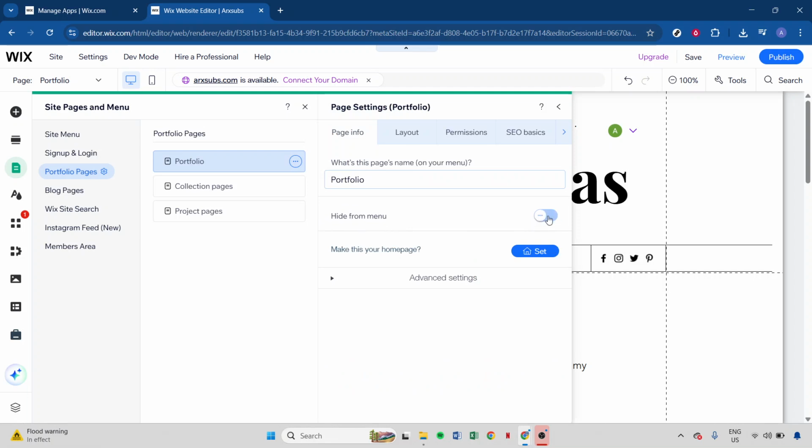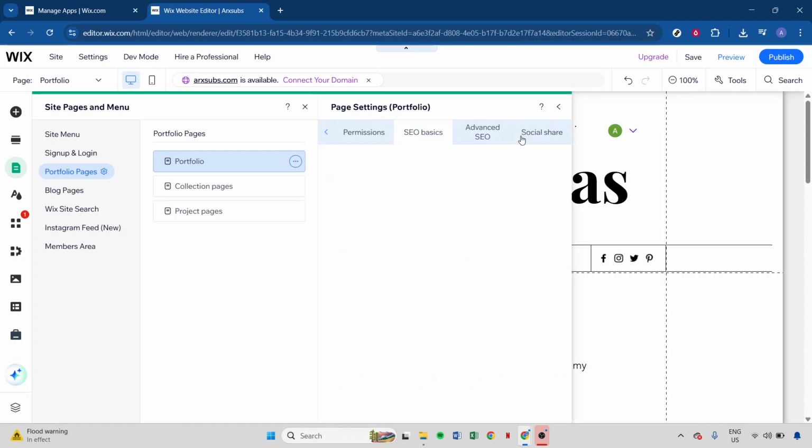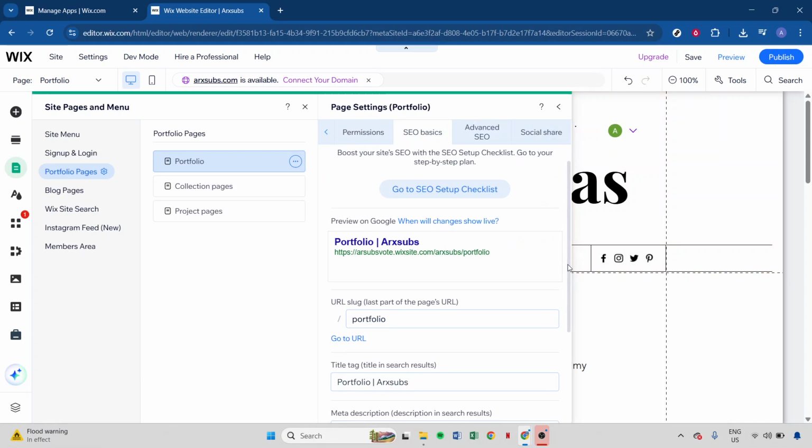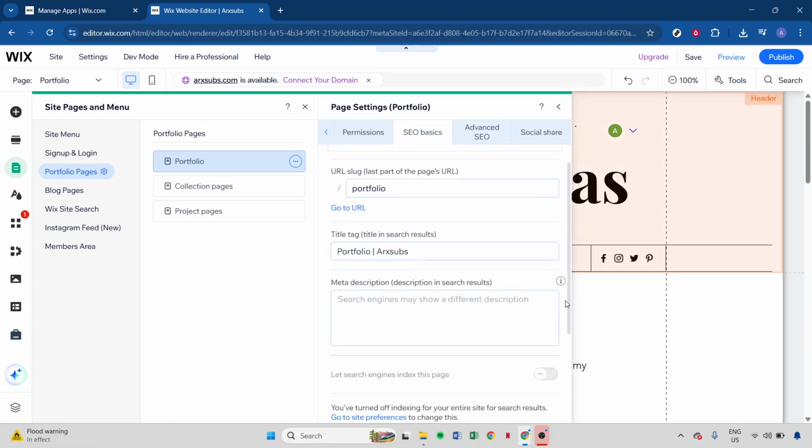Next, we have an option for those who wish to keep the page online, but hidden from search engines. This method involves adjusting the SEO settings of a page. Again, select the page from your Pages panel, and then navigate to Page Settings and look for SEO Basics. Within this menu, you'll find an option labeled Let Search Engines Index This Page. Simply turn this setting off, and your page will no longer appear in search engine results like Google.